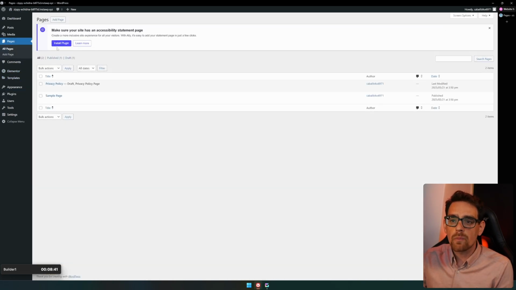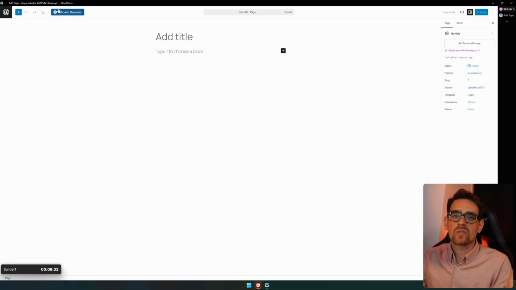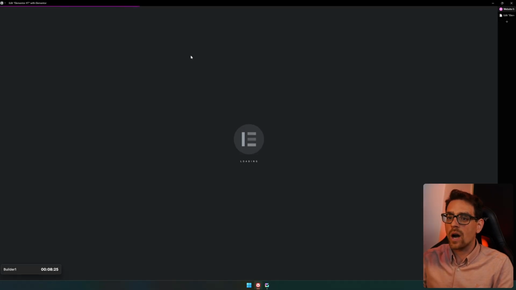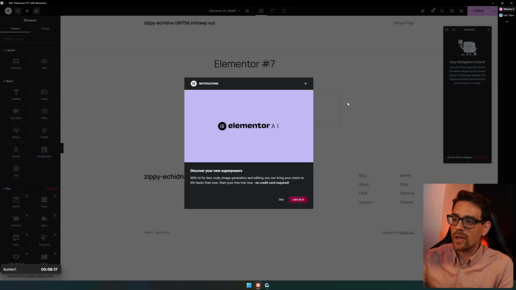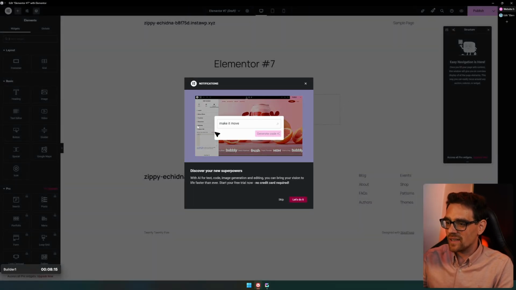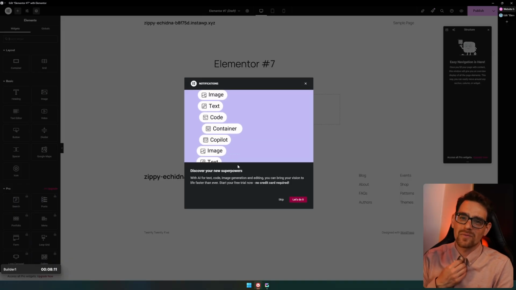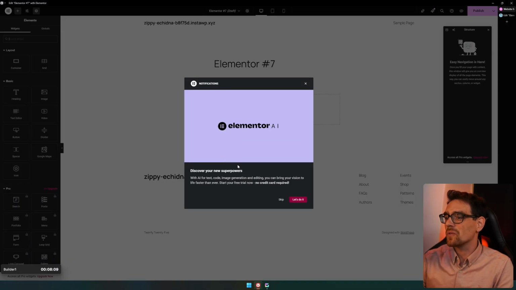Now, if we open up the page builder, we can add a new page and close everything from Gutenberg because we are not going to use it. We're going to use the Edit with Elementor button. And when you open that up, you will go inside of the page builder itself. After a few seconds, it has been loaded, and it will give you a very big commercial for AI. And that's, for me, the biggest downside of using Elementor.